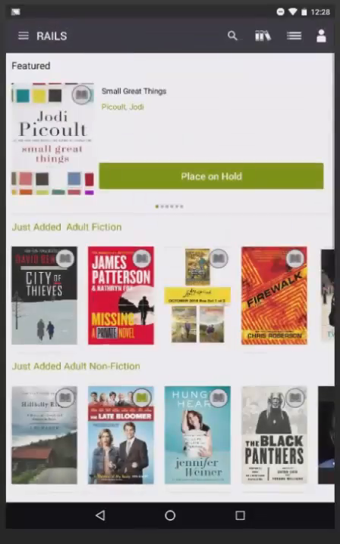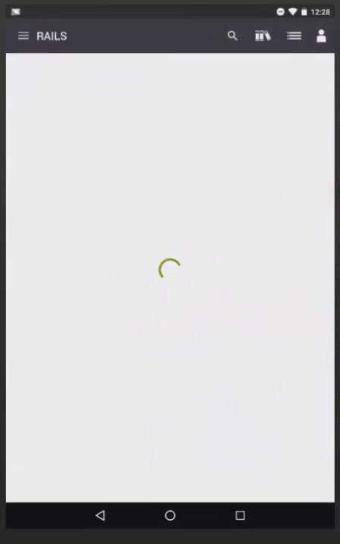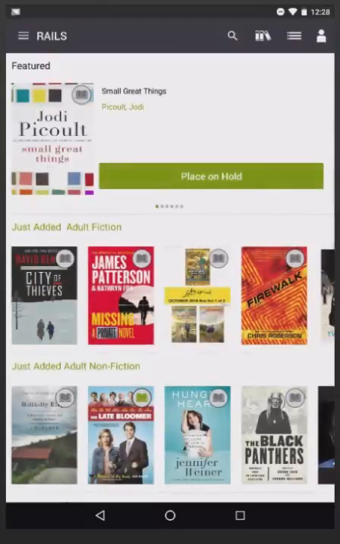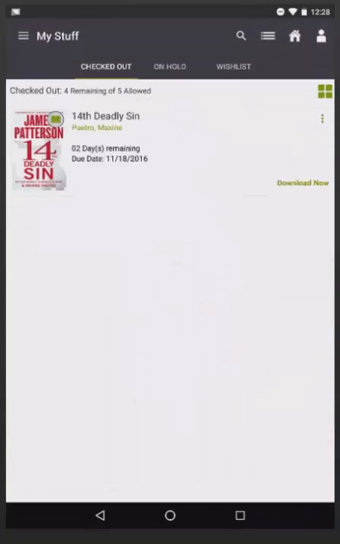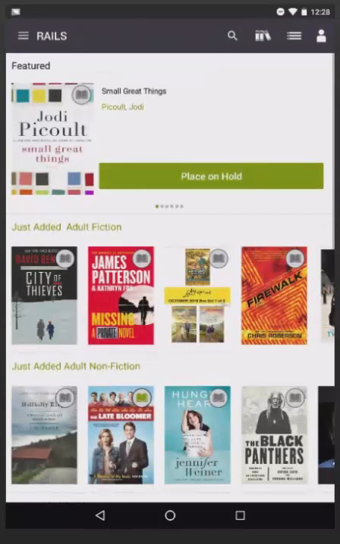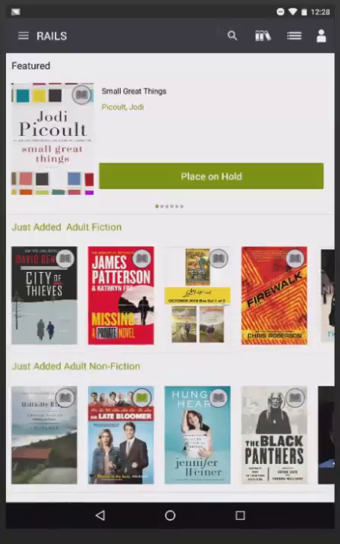The icon of 3 lines is the Browse by Subject option. This will take you to a list of subject headings to browse. The 3 little books will be the My Stuff section, where you can access anything you've checked out, placed on hold, or added to a wish list. The little magnifying glass will open the search bar where you can do a keyword search for an author, title, genre, etc. First, let's take a look at the Browse by Subject area.